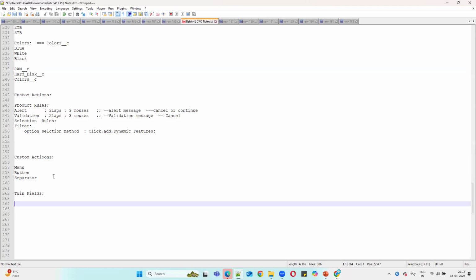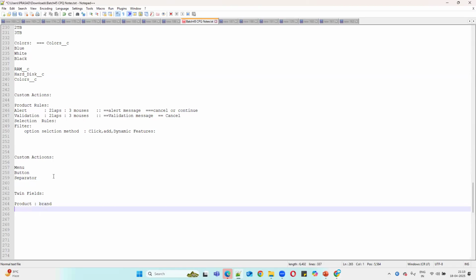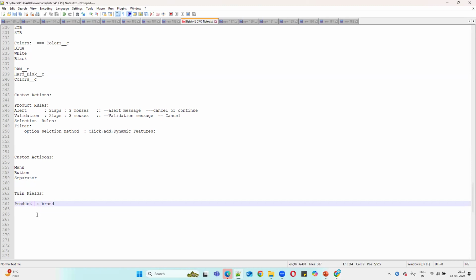But I have a requirement like this. For example, in the product, I have something called, you can give any name, just for testing purpose, brand. Otherwise, you can say product category. I'll give product category as an example. So this is there in the example.